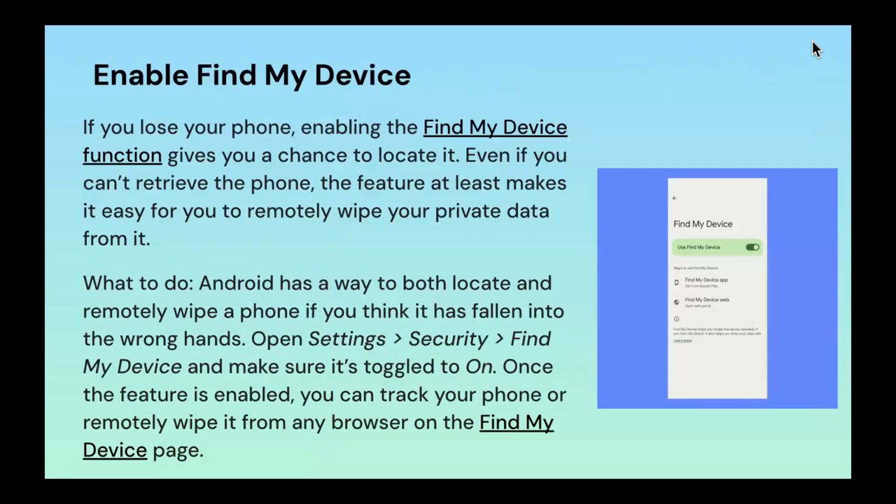Now, you may also want to enable Find My Device, and this can be super handy if you ever lose your phone, and you'll be able to locate it remotely. And if you can't retrieve the phone because somebody's taking it, or maybe you lost it in an airport and it's just long gone and you're never getting it back, then you can actually remotely wipe your device, as I mentioned previously in the presentation, to make sure that all of your private data is erased from it. If you want to do this, there are a few steps.